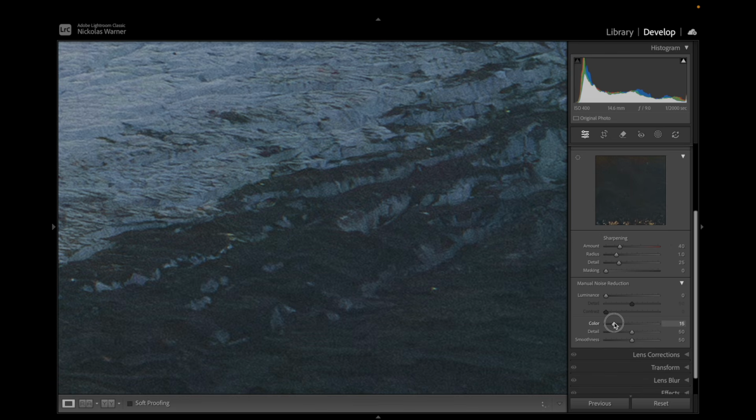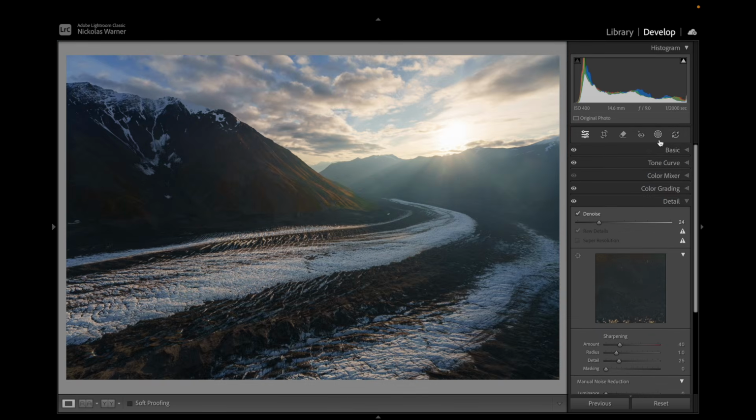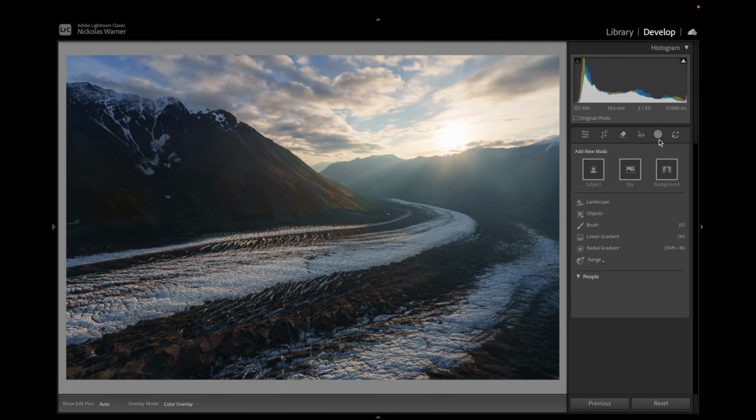So I'm going to have to bring that back up, and usually I go around 15 to 20, and that is going to get rid of any sort of rainbowy colors that you have in the landscape. So let's zoom on out. And we're going to go back up and we're going to go into our masking panel here.